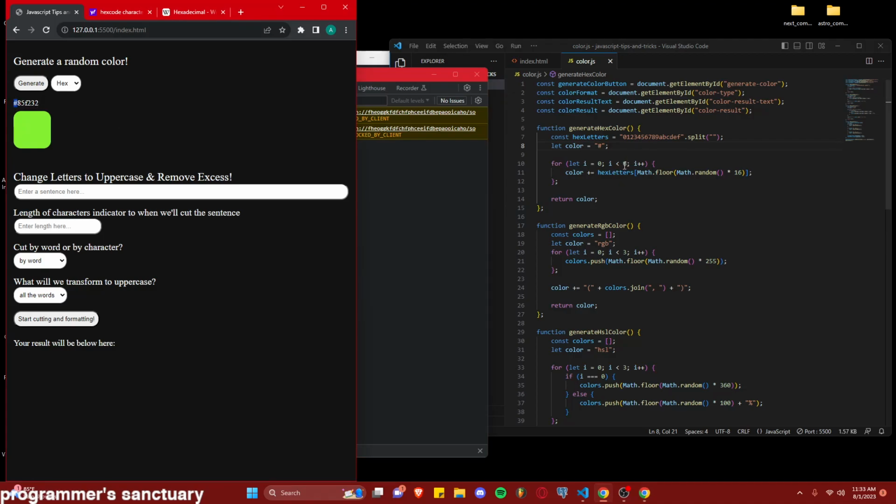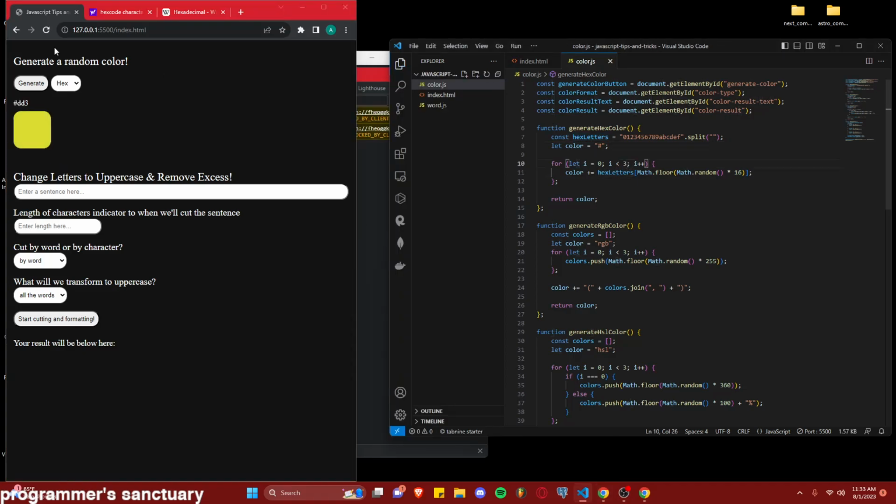Now, what you see here is the number 6. Is it the minimum? No, I think 3 is the minimum. Sorry, 3. Yeah, 3 is the minimum. So I think 6 is for, let's say, HSL, the saturation, lightness, and stuff. But for 8, you're including an opacity, if I'm not mistaken. There we go. So you can see it just generated one with low opacity.